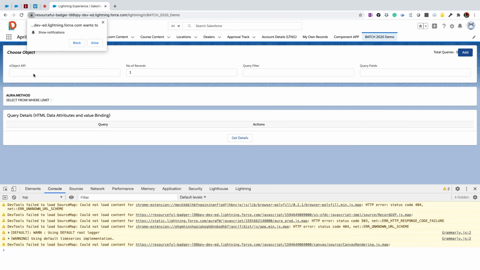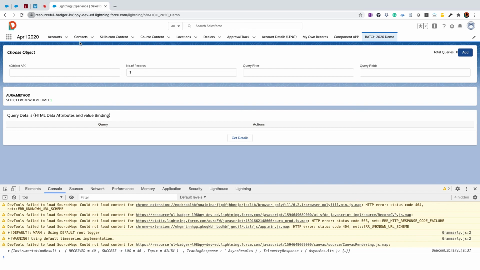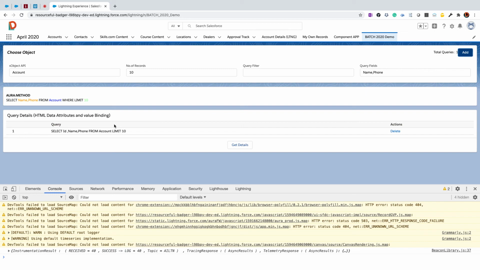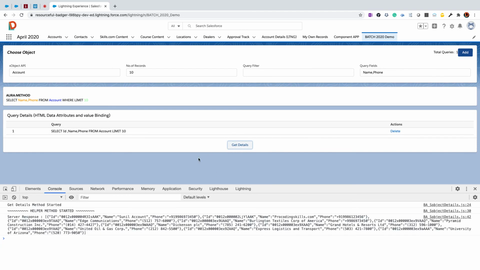I'll say account block, account, number of records is 10, and query filter I don't have, and I'll say name comma phone comma, yeah, only two queries, so I just added. So select id comma name from account limit 10. If I keep get details, you can see get method called and the server response also you got. How many records did you get here? You got 10 records, or however many records you might have.